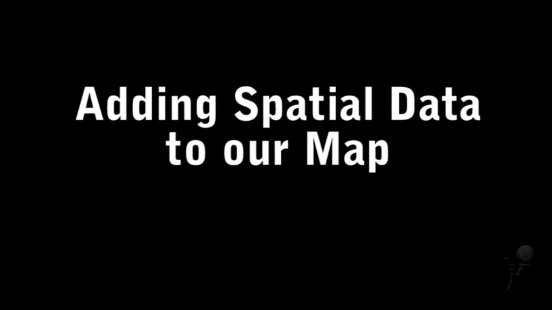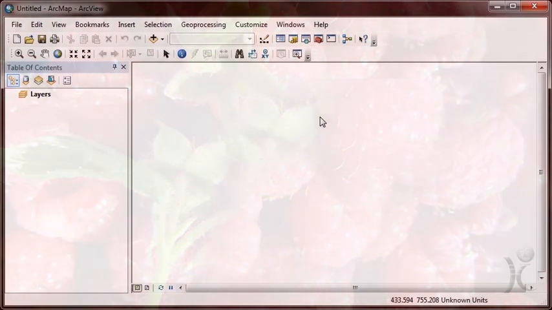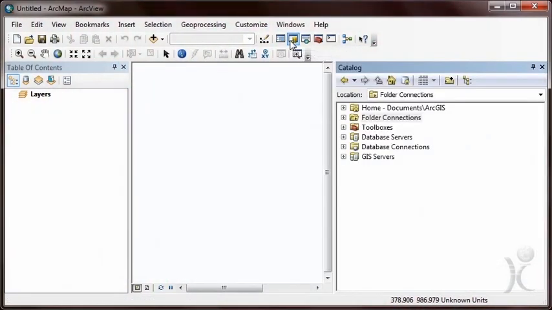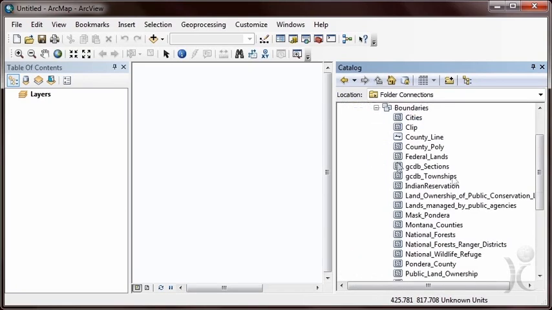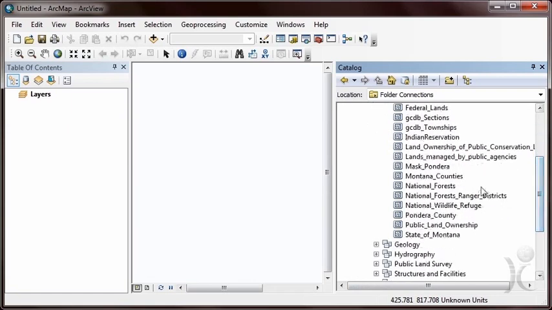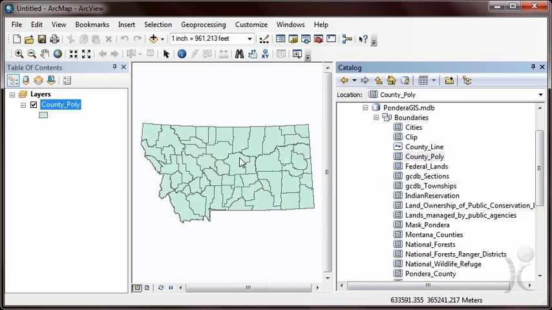I've opened a fresh copy of ArcMap. Fresh, and actually it does smell a little bit like raspberries. Let's open up the ArcCatalog window and first find out where Pend Oreille County is. After opening our folder connection and the geodatabase housing our vector data, I'll expand the boundaries feature dataset and drag the asset titled County Poly to our map display. This spatial asset is automatically placed in our single active data frame titled Layers.